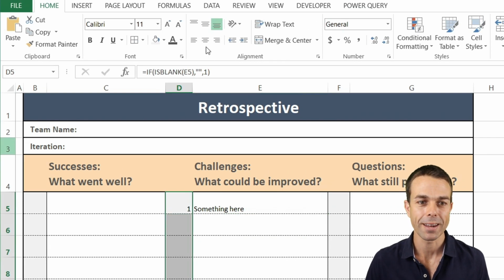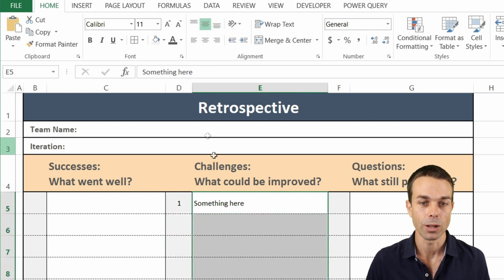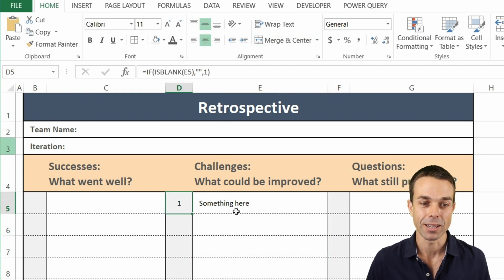Now we just want to format that a little bit more nicely, put that in the center, and the same for our middle row as well. Put that in the middle and indent it ever so slightly. Now that's looking a little bit better.